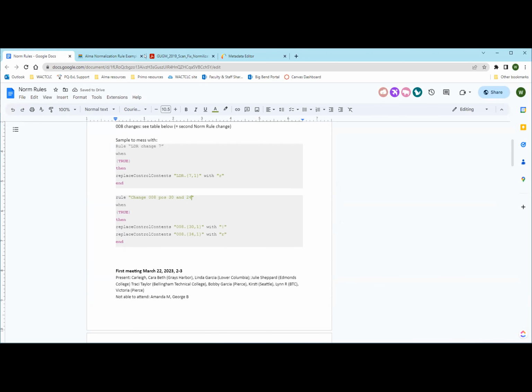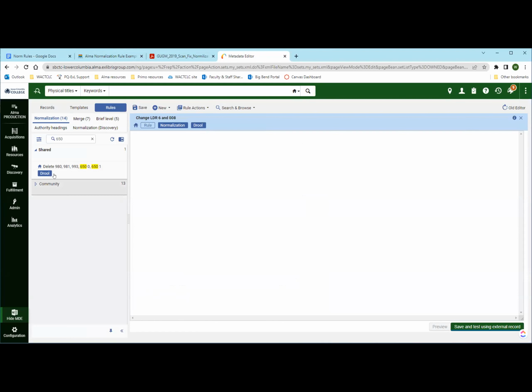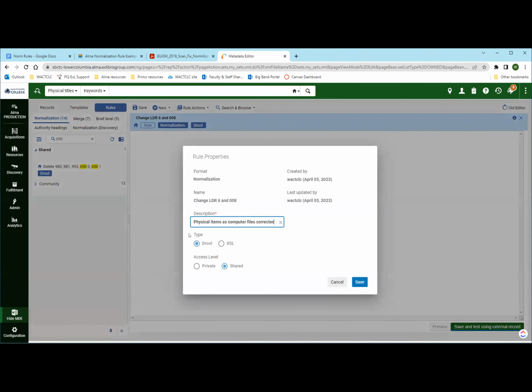Okay, so now why is mine not showing up? Did I save it? Oh, here we go. Change LDR. Okay, cool. Normal. Okay. How do we open this? Properties? Nope.